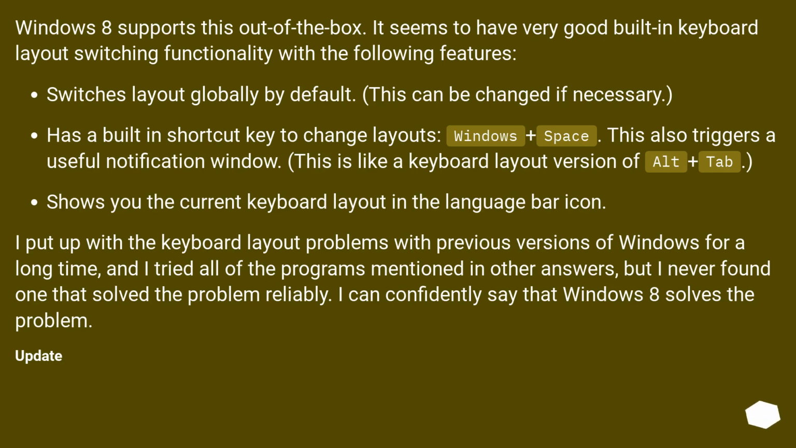Windows 8 supports this out of the box. It seems to have very good built-in keyboard layout switching functionality with the following features. Switches layout globally by default. This can be changed if necessary.